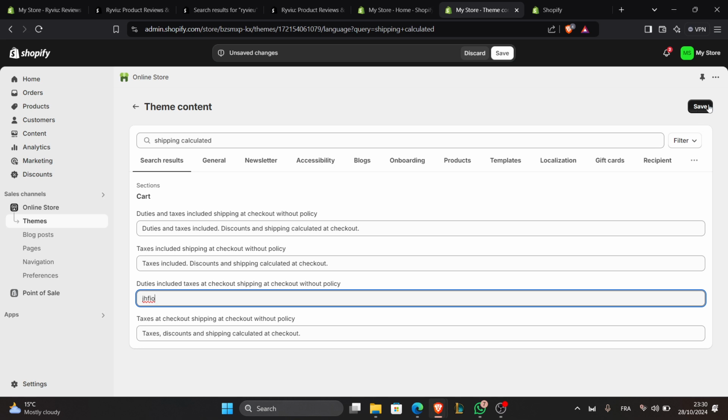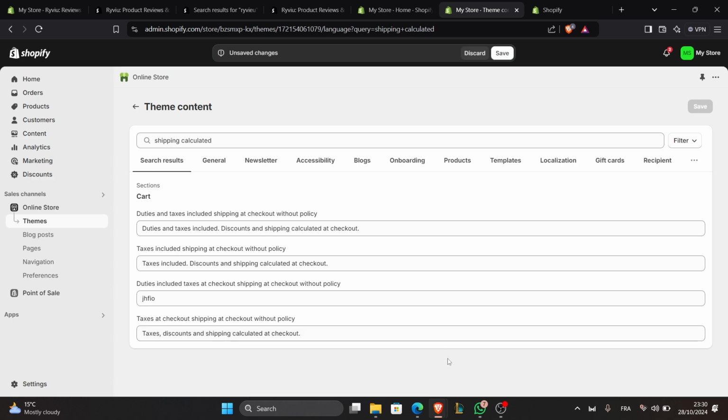And don't forget to click the save button to keep your modifications right here. And that's it. Now you've removed the message from your checkout.